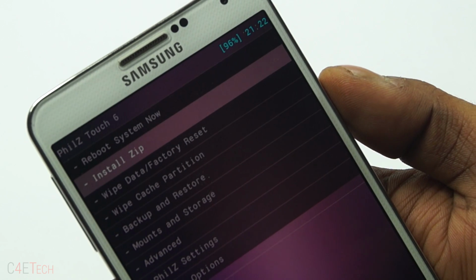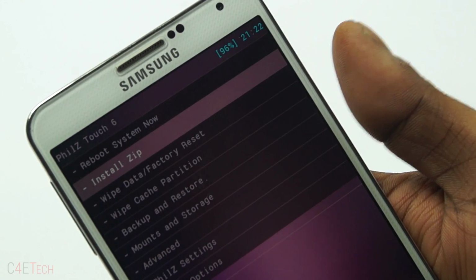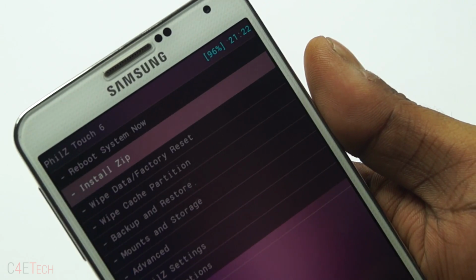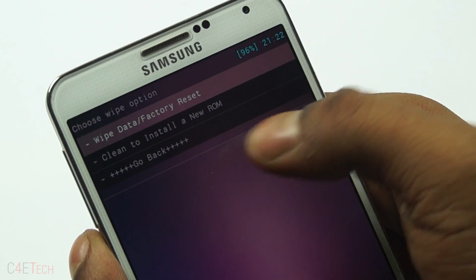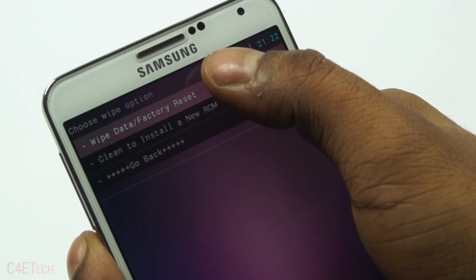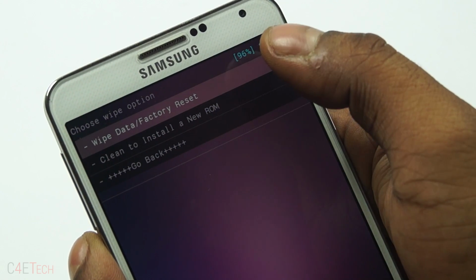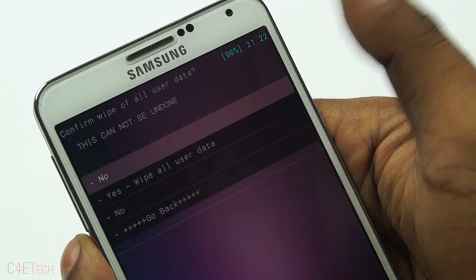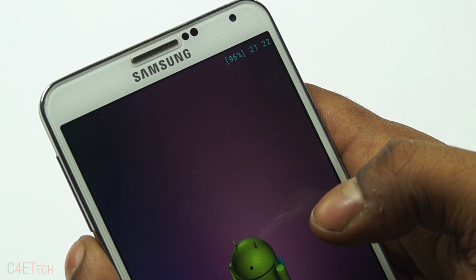Over here, use the volume keys to navigate and the power key for selections if you don't have a touch-based recovery. I do have a touch-based recovery here, so the first thing you do is select Wipe Data Factory Reset. Or if you have Full Touch, you can just choose clean to install a new ROM. In case you don't have Full Touch, I'm just going to show you how it's done.